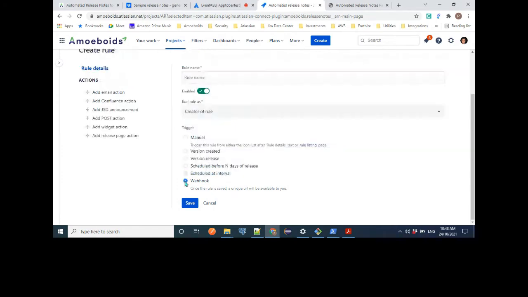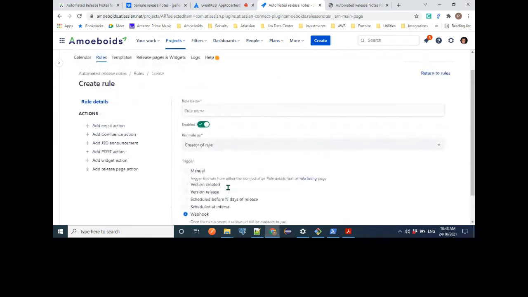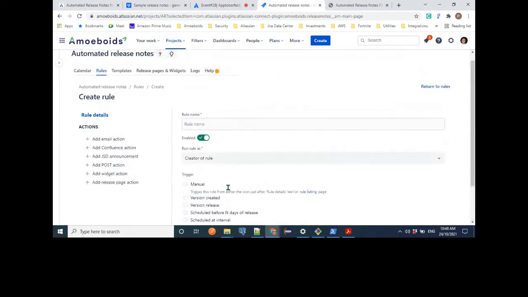Then there is a webhook. With a webhook you just get a unique URL for your rule, which you can use in your other application to call the rule, to trigger the rule. Okay, so these are the different types of triggers. Then there are different types of actions.